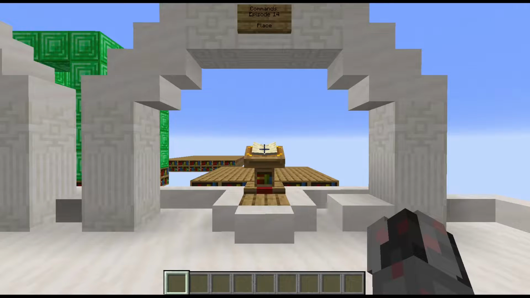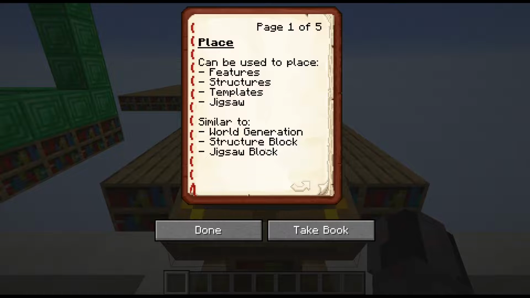In this episode I want to cover a rather new command, which is the place command. As usual, let's start with what the command is actually about. So the place command is used to place various types of structures into the world using commands. Depending on the mode, you can place features and structures, which are things usually generated during world generation, like trees, geodes, ore distribution, villages, cities, and so on.